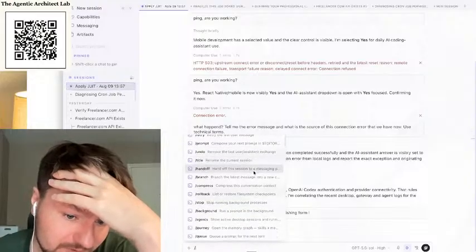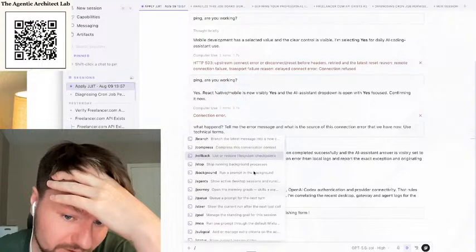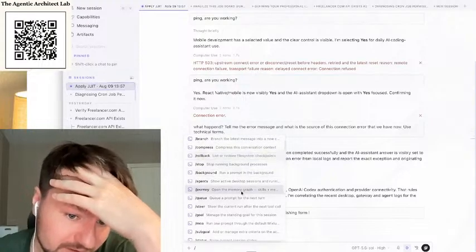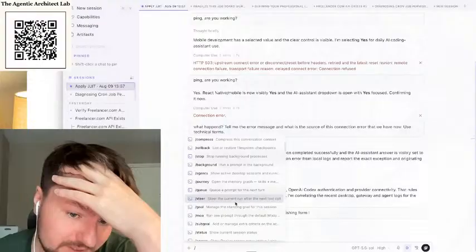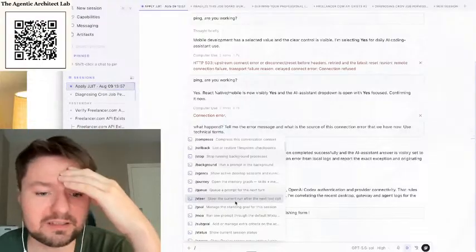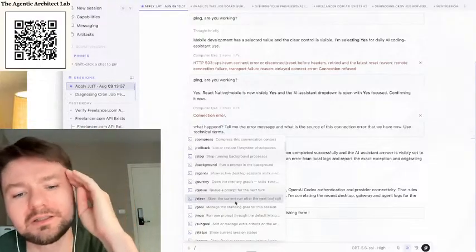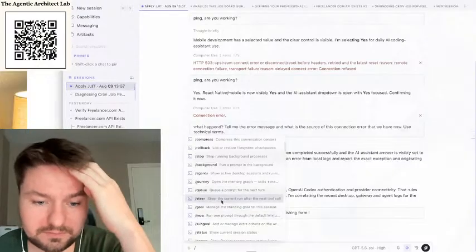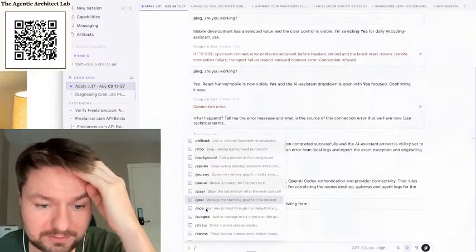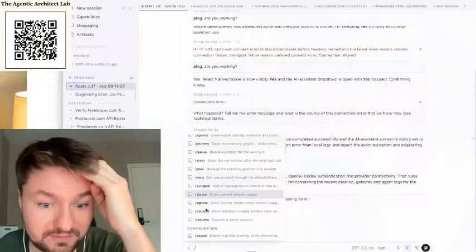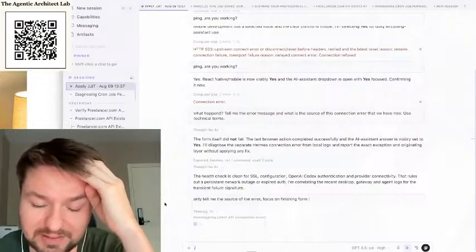From the background, agent's journey, open the memory graph. Ooh, that can be interesting. Q steer. Steer is to interfere. I should try also the go command here with DeepSeek, that is free in one of my plans.